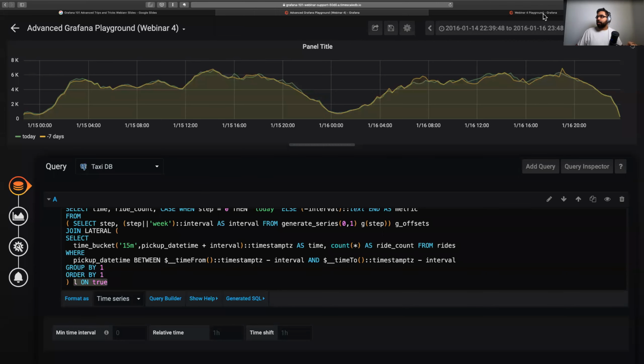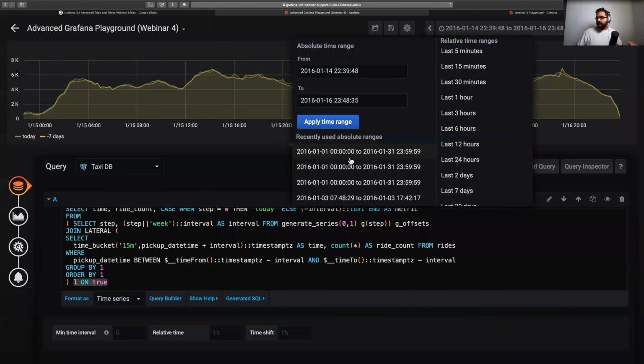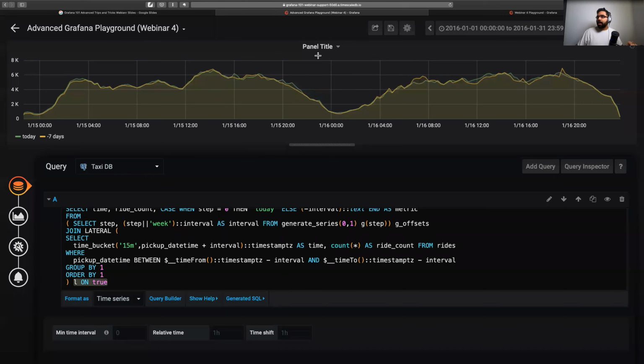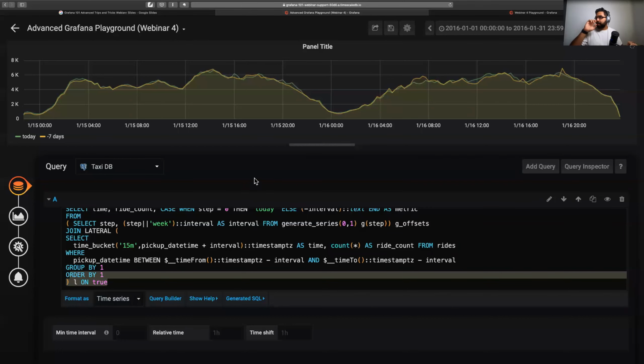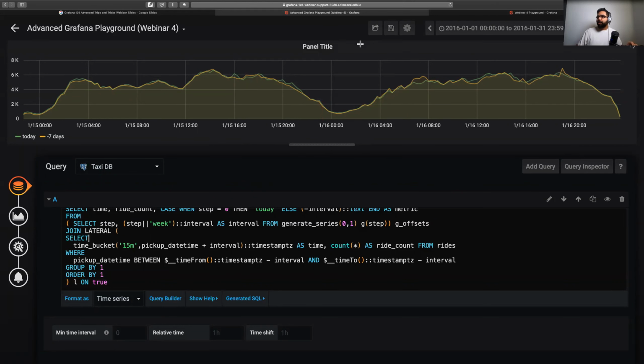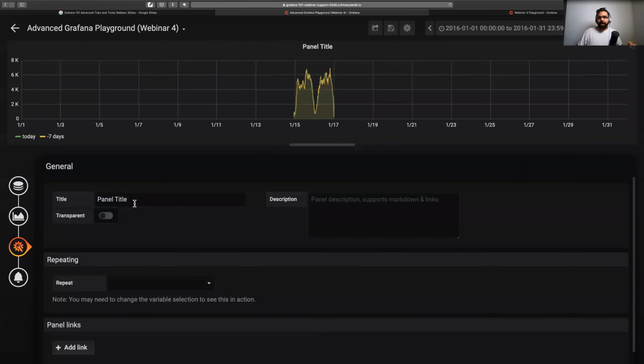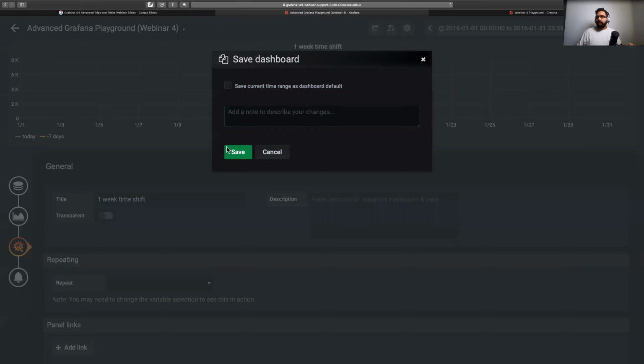And as I mentioned, if we select a time period that is more than a week, we can actually see where this join on true becomes important. Let's give Grafana a minute to refresh. I'm going to show you in a minute how to actually speed up Grafana so you don't have to wait too long for your queries to refresh. In the meantime, let me give this panel a title called 1 week time shift. And then we are good to go.